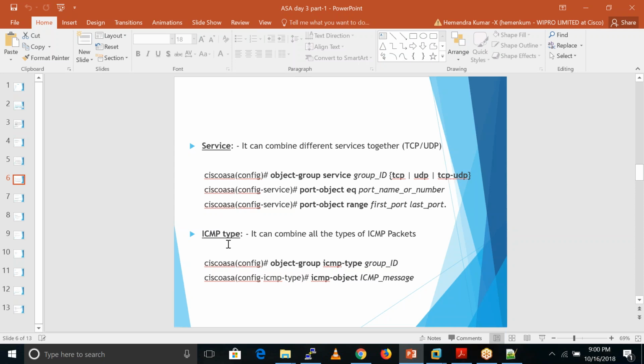We can also have ICMP type objects. By using the ICMP kind of object, we can write policies for that, because in ICMP we have lots of types, like ICMP request, ICMP reply, and ICMP unreachable messages. So there are lots of ICMP types and codes, and if you want to write policies for that, we can write the policy in such a way.